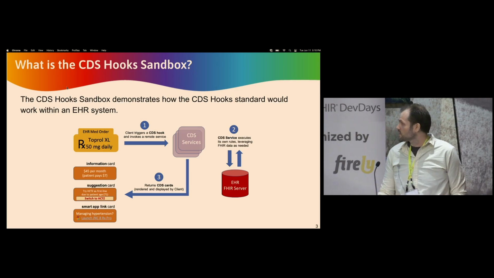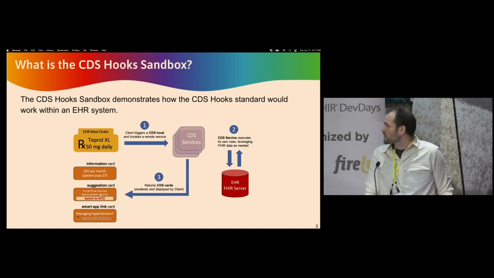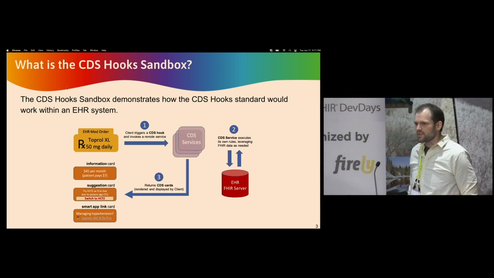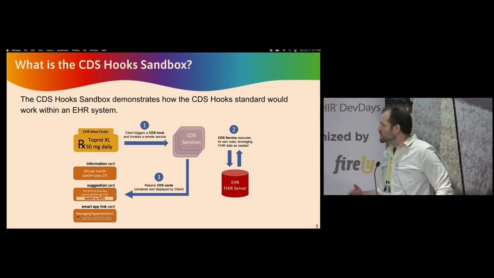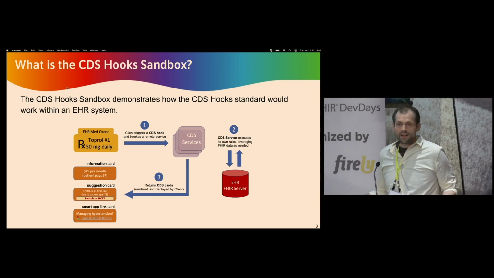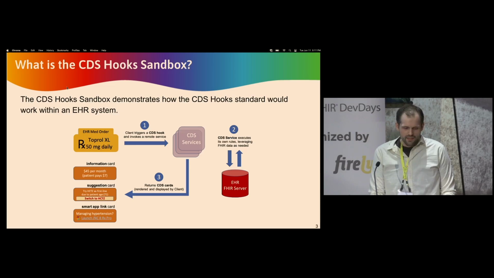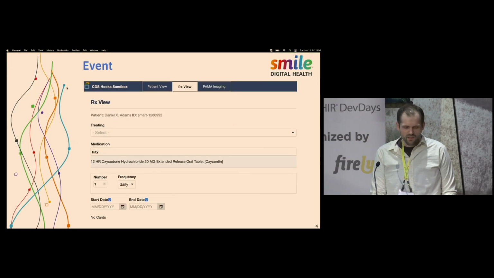information to the user that they could then act upon, just as in having more information or maybe following a suggestion. Like, say your medication order had a generic brand that was cheaper, then you could change your order to a cheaper brand for budget purposes for the patient, or maybe you'd open up a SMART app to continue your workflow in that. So that's kind of just a basic overview.